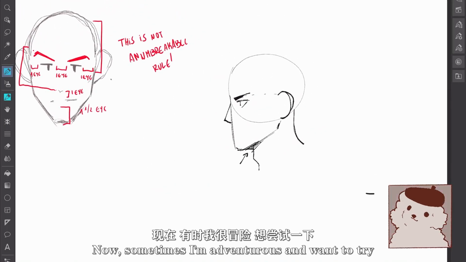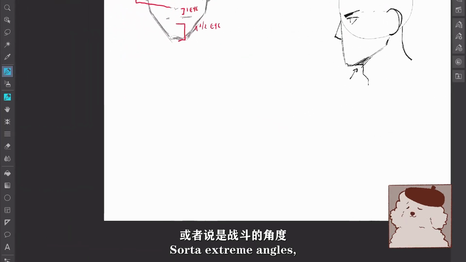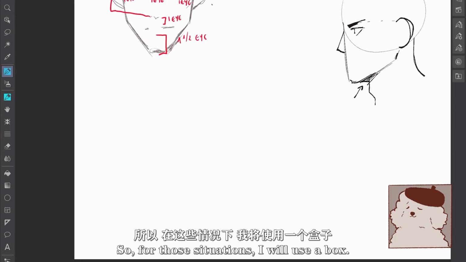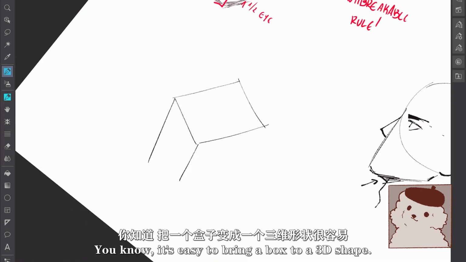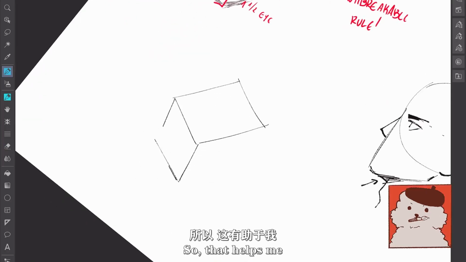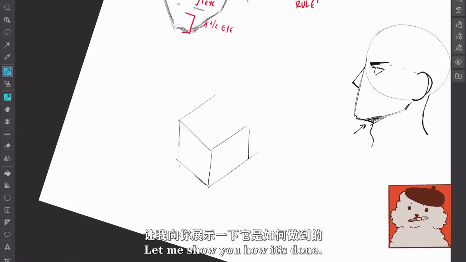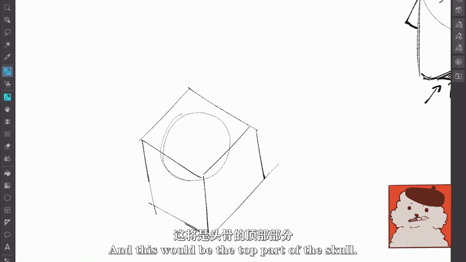Now, sometimes I'm adventurous and want to try drawing new angles or extreme angles. So for those situations, I will use a box. You know, it's easy to bring a box to a 3D shape, so that helps me put the head into perspective easy. Let me show you how it's done. So we have our box, right? And this will be the top part of the skull.